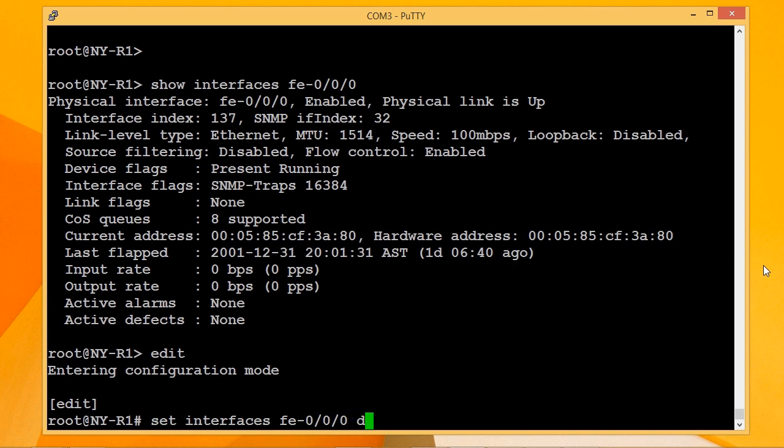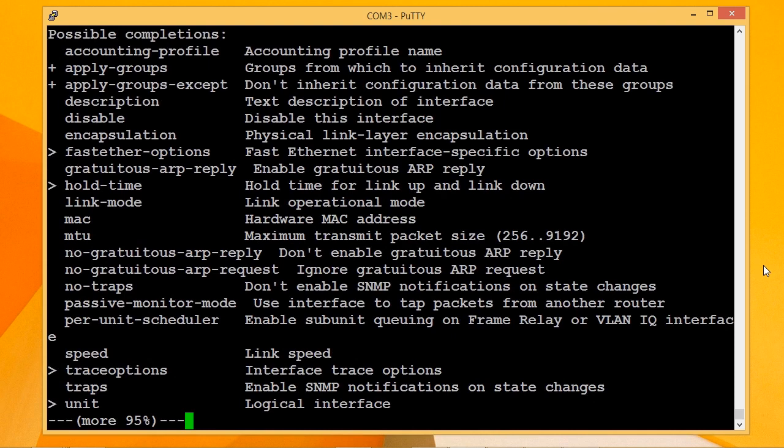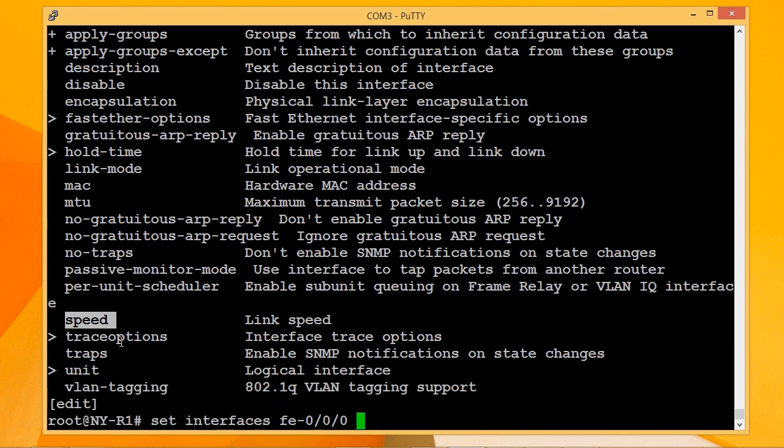Then what I'm going to do is set the description. Before I type description, let me put a question mark here so that you can see which parameters I can supply next. Just a few common parameters I want you to see. Notice that we can apply configuration groups here. Notice that I can set the description. I can disable the interface if I want to with the disable parameter. We can also specify things like the MAC address to use and the MTU value to use, the maximum transmission unit. It's defaulting to 1514, but I can alter that. Another common option is the speed of the link, so I can set that.